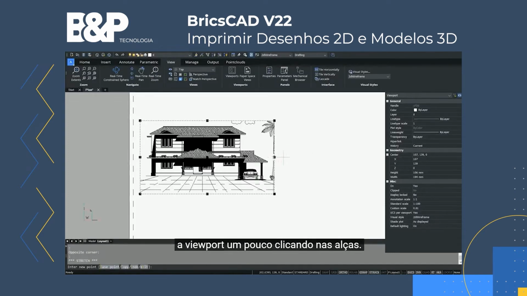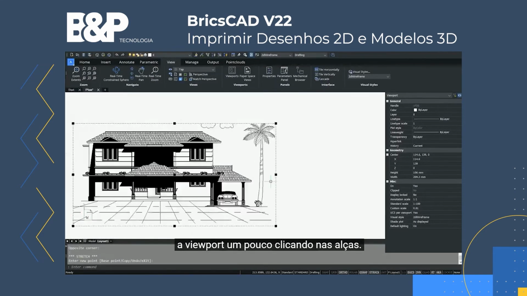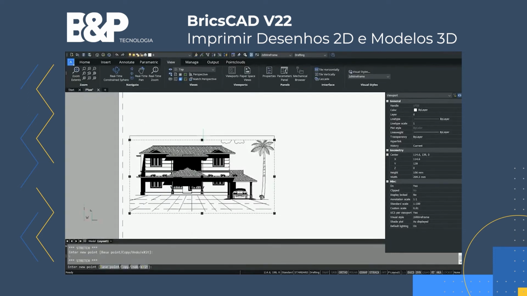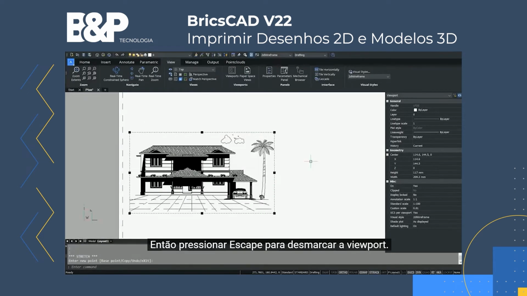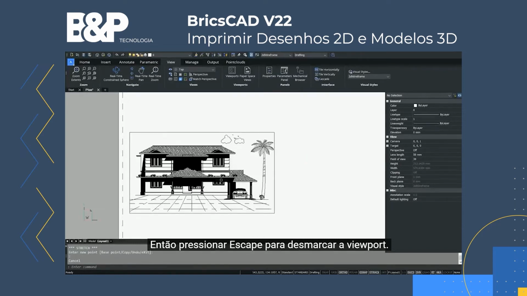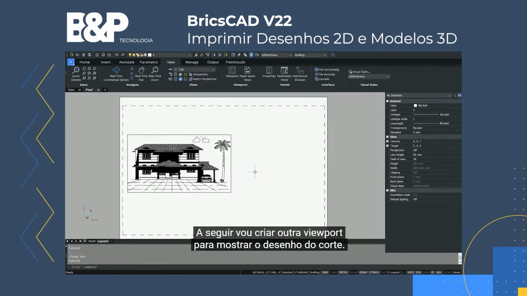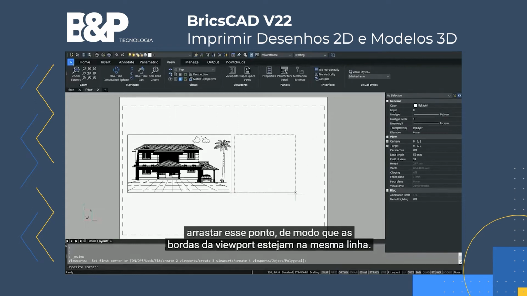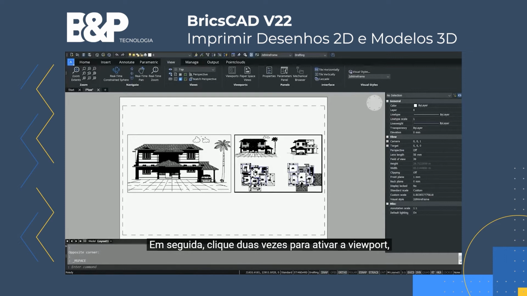I'll just resize this viewport a bit by clicking on these grips. Then press escape to deselect the viewport. This elevation drawing is shown in 1:100 scale. Next, I'll create another viewport to show the sectional drawing. I'll specify the first corner here and the opposite corner here after tracking this point so that the edges of the viewport will be in the same line.